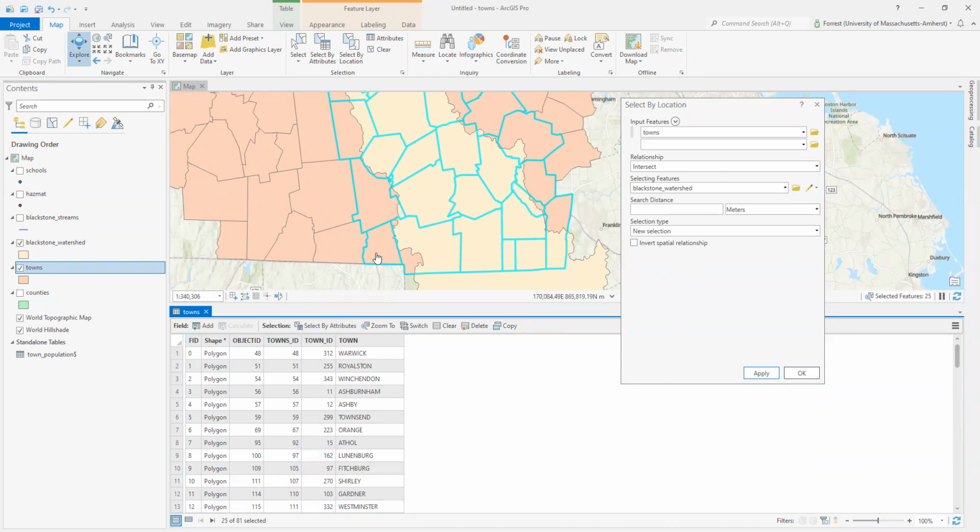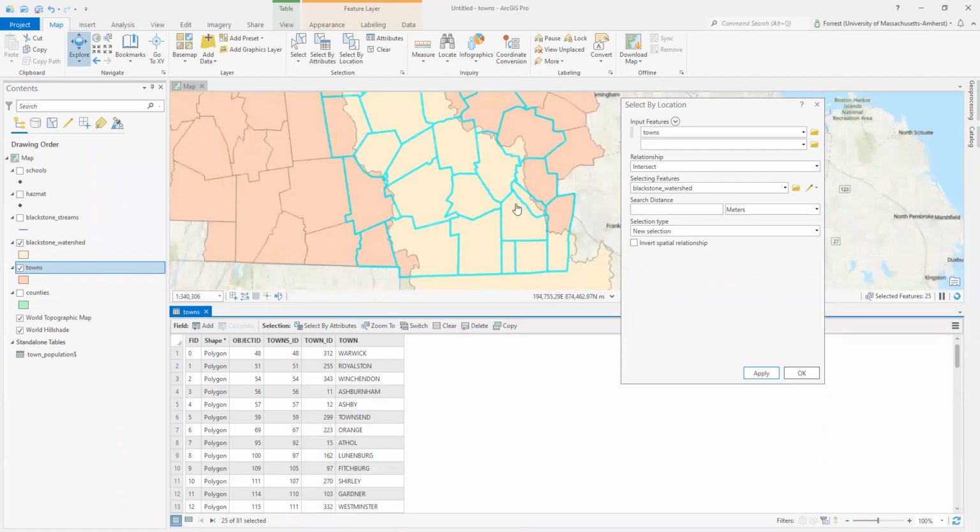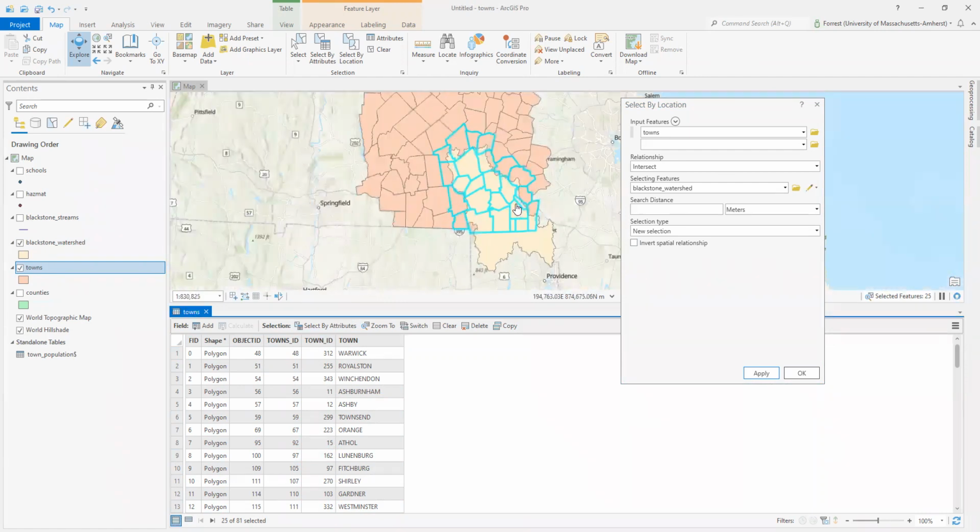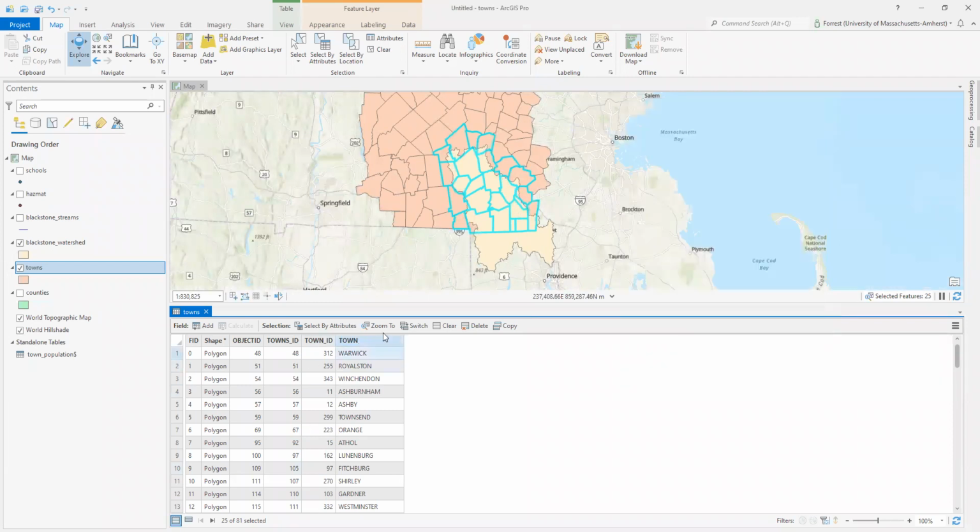So that is my select by location. Select by location, then giving me the ability to do a selection using the location attributes that are within my spatial data rather than my attribute table.